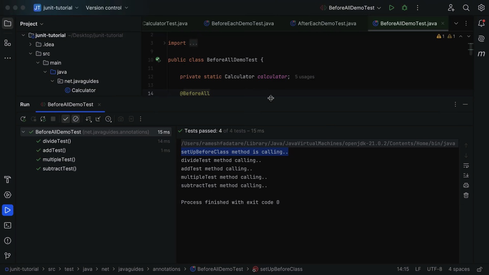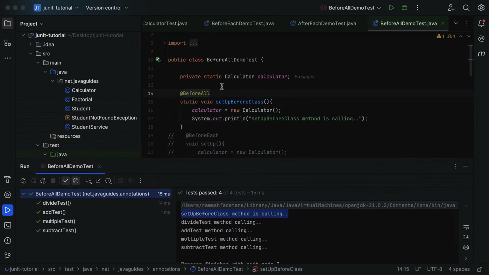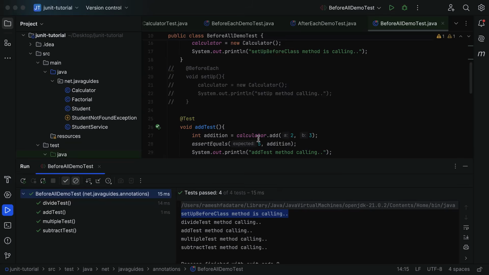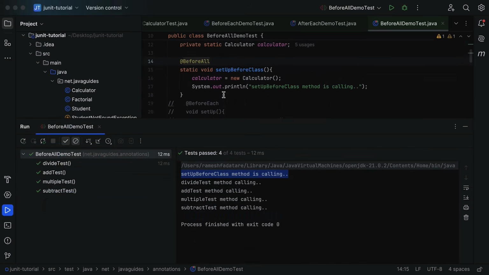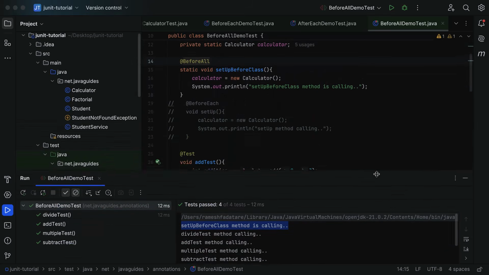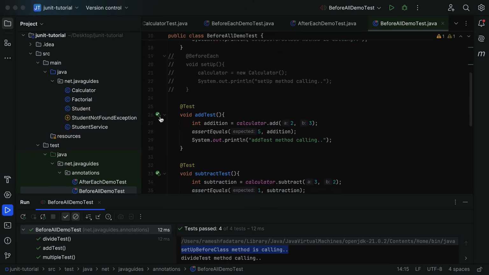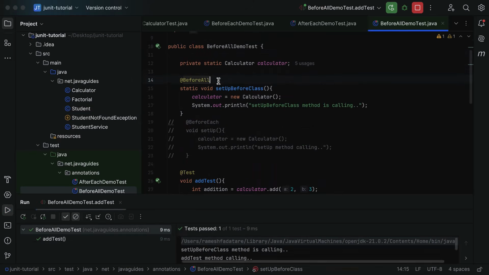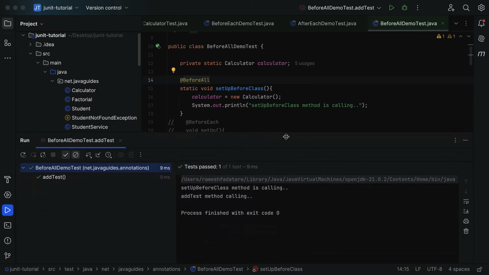It means this method, which is annotated with @BeforeAll annotation, is called only once before these test methods. Next, even if we execute a single test method, this setup before class method should be called once. If you can notice here, test passed 1 and the setup before class method is called, printed only once.